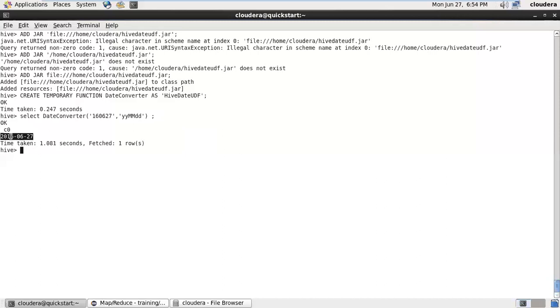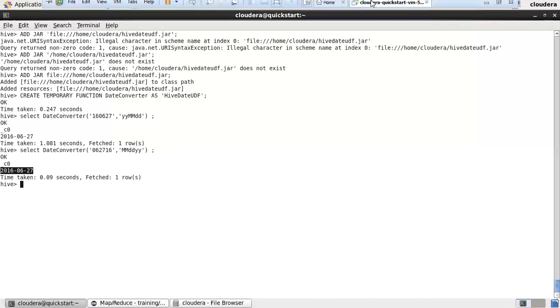So you got 2016-06-27, right? Whatever the date format that I gave here, I'm getting it in the unique Hive standard date and time format. Now you can try this with MMDDYY, which is 16. You got the same. So that's it.